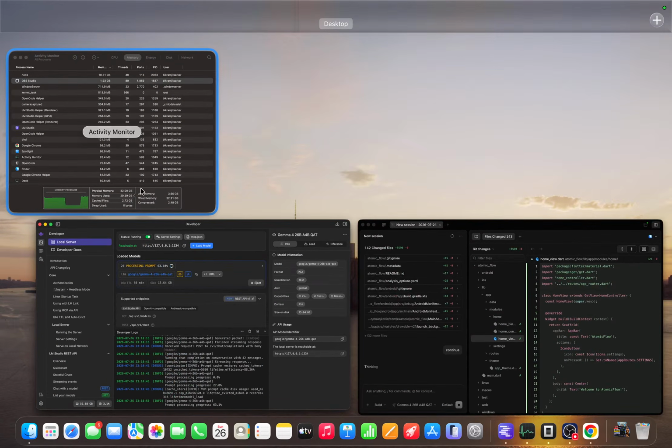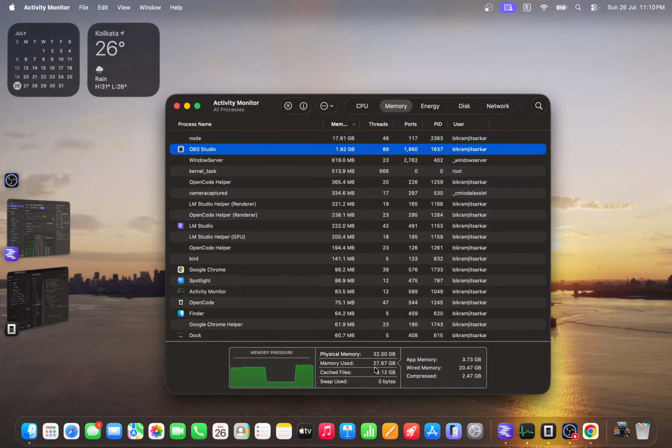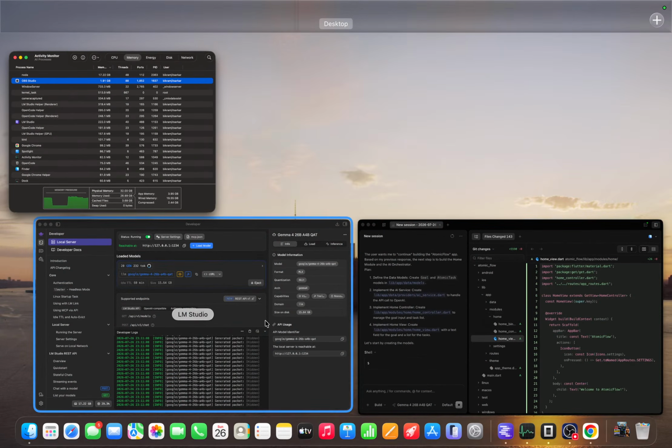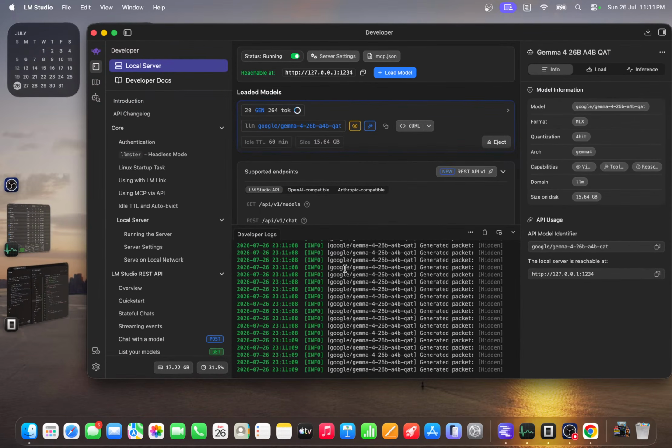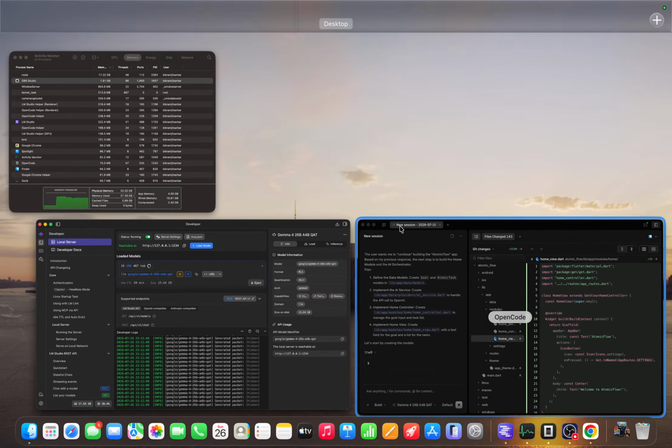Okay, oh no, okay. I think it is somehow getting the memory. No, it is trying to compact the memory, the RAM, not hitting it badly. And you can see the token generation is around 40 tokens per second, which is very good. And this is fast because we are using the A4B model of Gemma 4.